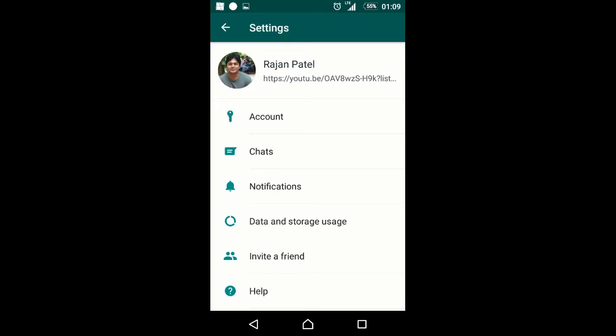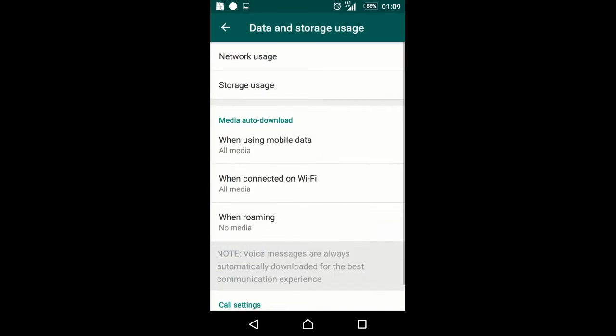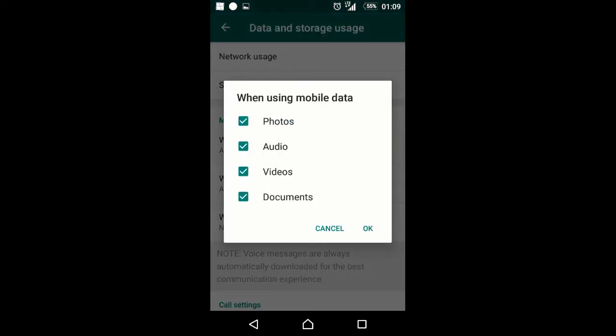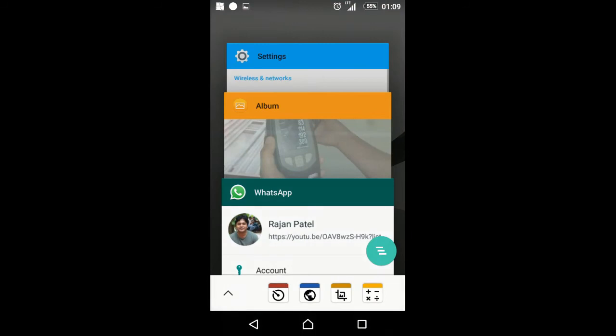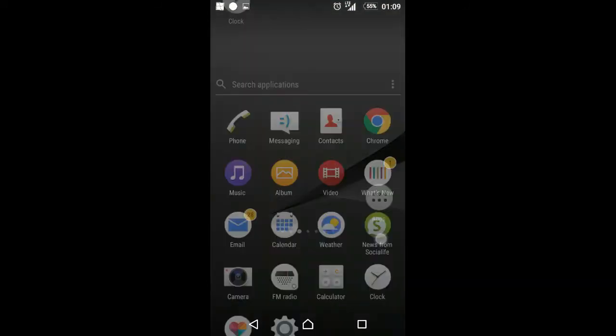You have the option Data and Storage Usage, just click on it. Then under When using mobile data, you have to uncheck all these: photos, audio, videos and documents. That's all. Then you just go back, and there's another way.